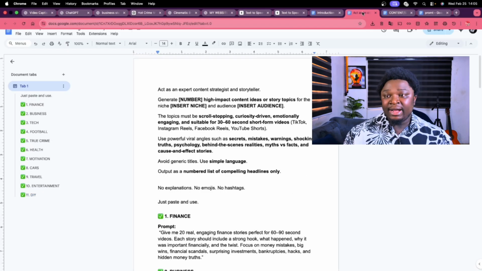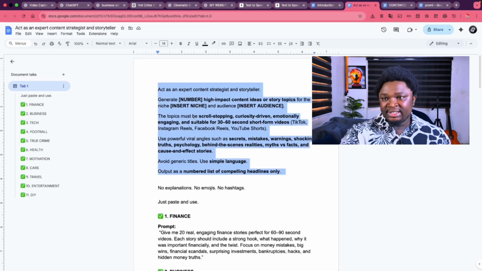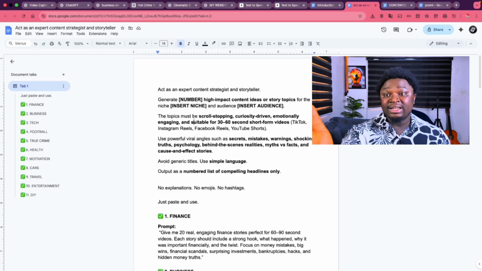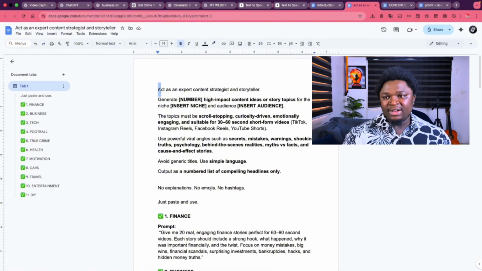Okay, so to generate our idea, there's a prompt that we have here. I believe by now you have this prompt already. Okay, it says act as an expert content strategist or storyteller. I'm going to be giving you this prompt in case you don't have it, but I believe by now you should have the prompt. If you have the prompt, check the description, the prompt is there. So this is it. It says act as an expert content strategist or storyteller, generate XYZ number of high impact content ideas or story topics for the niche. There's a niche there. Don't worry, let me just do it so that you understand.